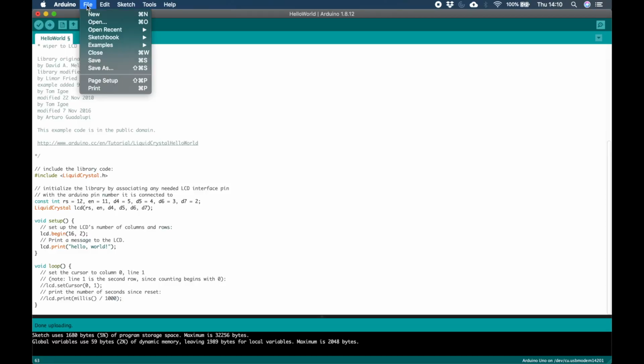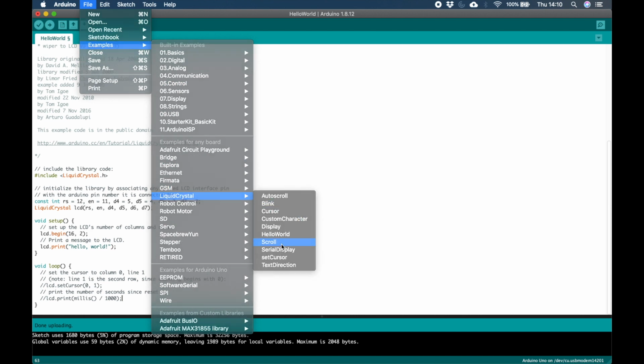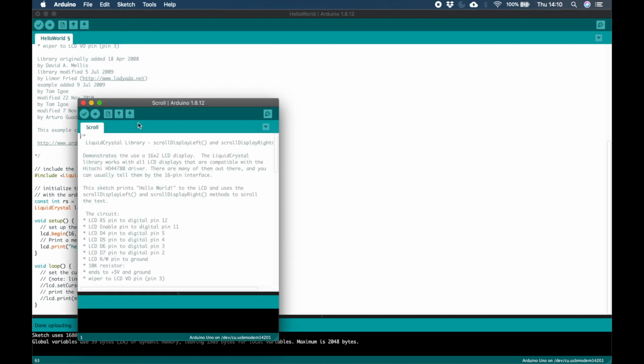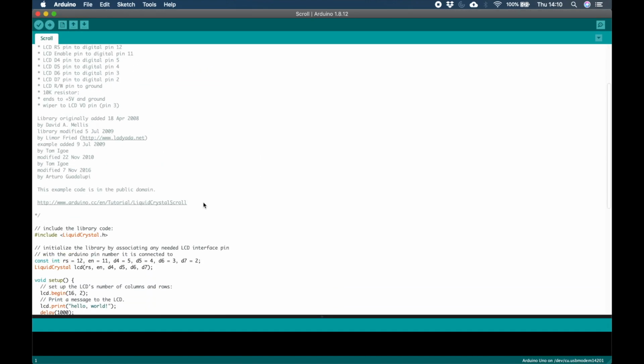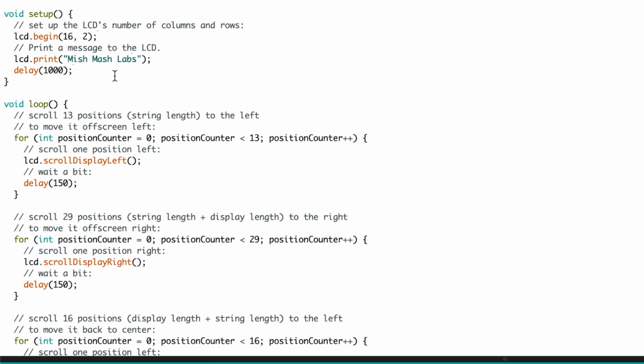Now let's look at the scroll example. Go back to File, Examples, Liquid Crystal, and the scroll example. In this example, it begins the same way. The liquid crystal library is called, the pins are declared, and the object is instantiated. In the main loop, when the begin function is called, the coordinates are given, the word is printed to the LCD. This is followed by a 1 second delay.